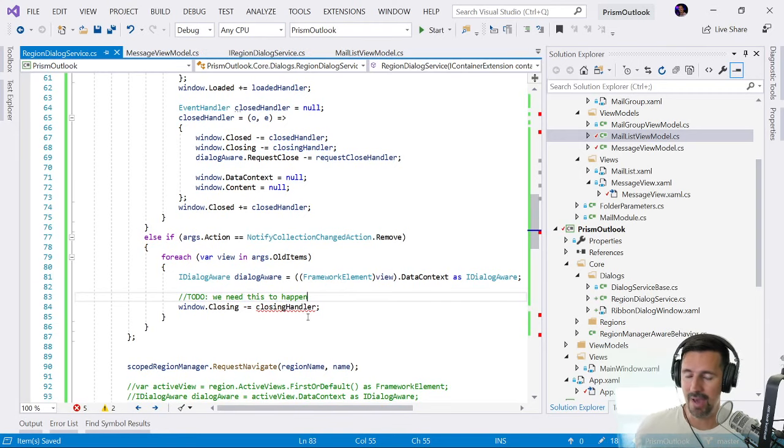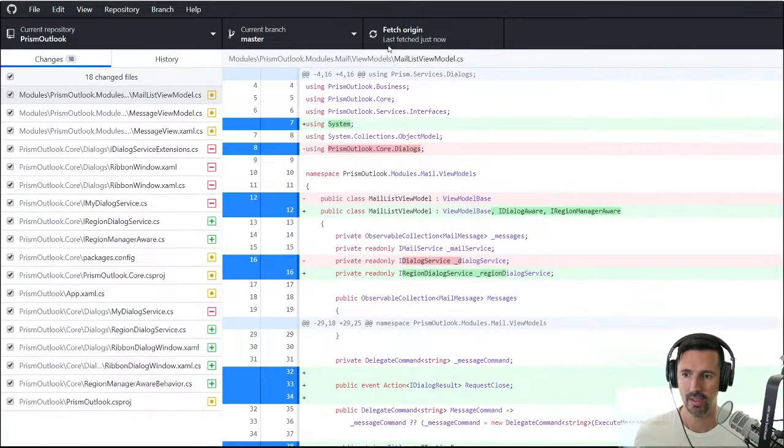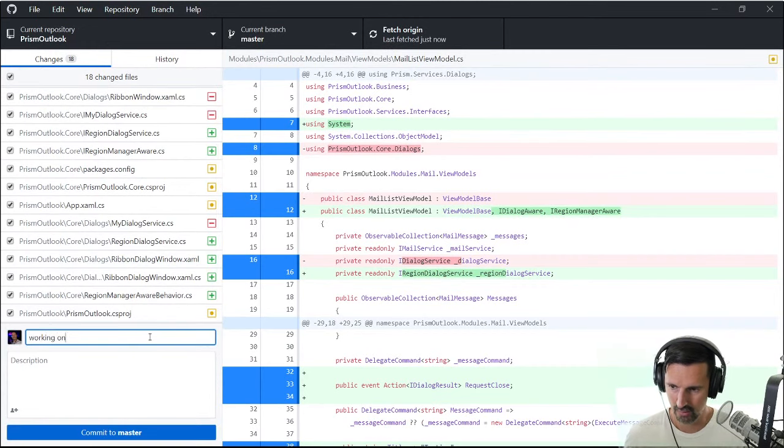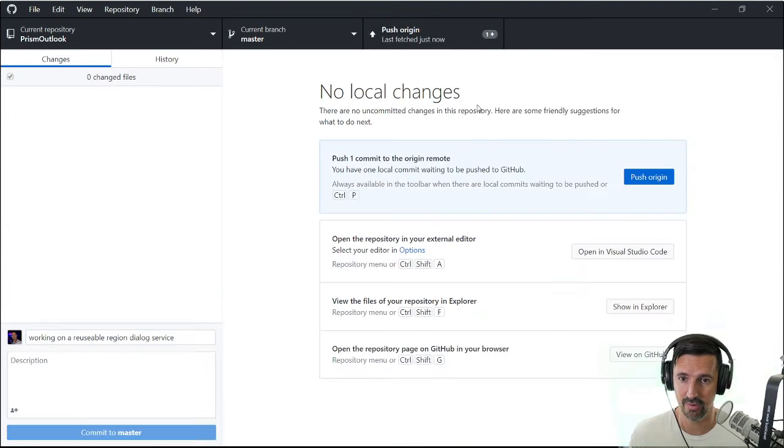And I'm out of time today. I'm out of time. So, here, what I'm going to do. Oh, nope, not that. Let's check all this in. Working on a region dialog service. On a reusable. Because I could totally get this to work without trying to make it reusable. I could totally get it to work.